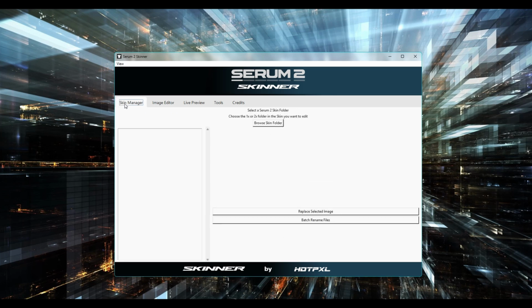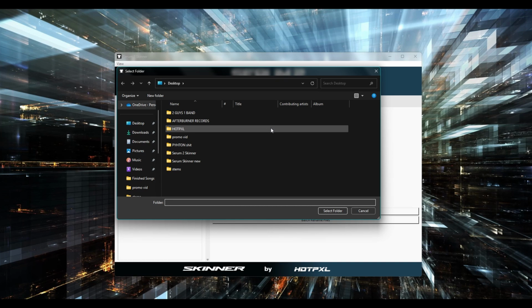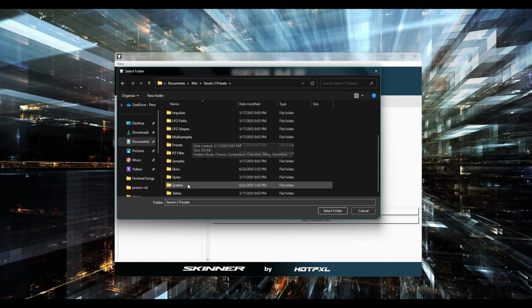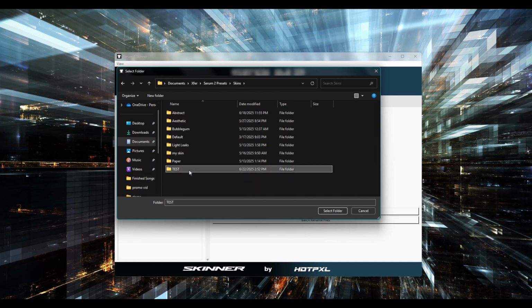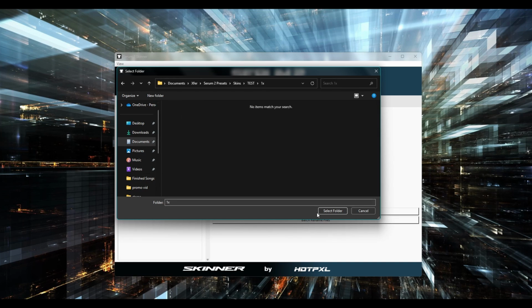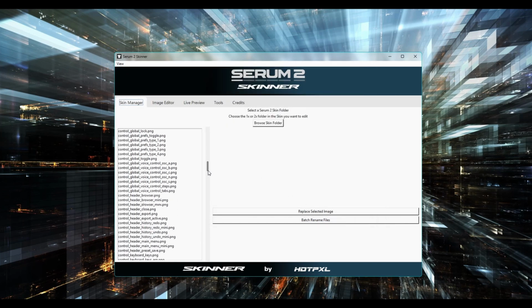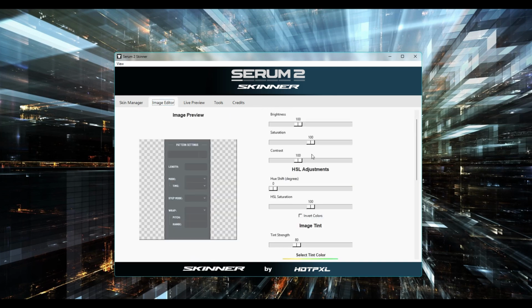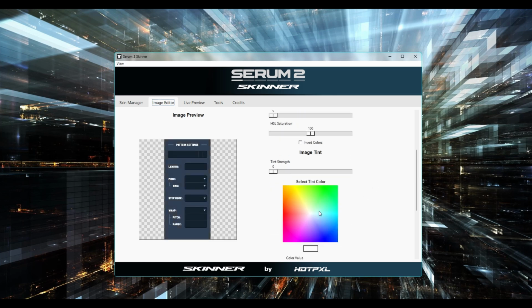But thanks to the presets, we can actually address that issue, and I'm going to show you how to do that now. So if I go to my skin manager, browse for skin folder, and I'm going to go to Documents, Export Records, Serum 2 Presets, Skins, and I already created a test folder here. I'll go ahead and just pick the 1x folder for now, hit select. I'm going to scroll down to one of these panel overlays, just so I can see what's going on a bit better here. In the image editor, I'm going to turn this tint strength down. That comes in pretty strong by default. Just going to play with some settings here, nothing crazy. Saturate a little more. Let's make it this nice, obvious purple. Why not?